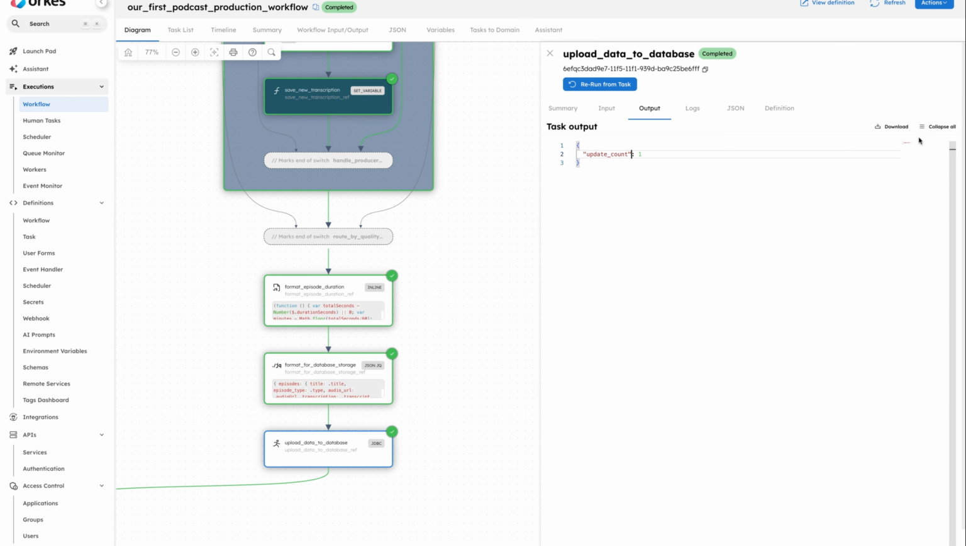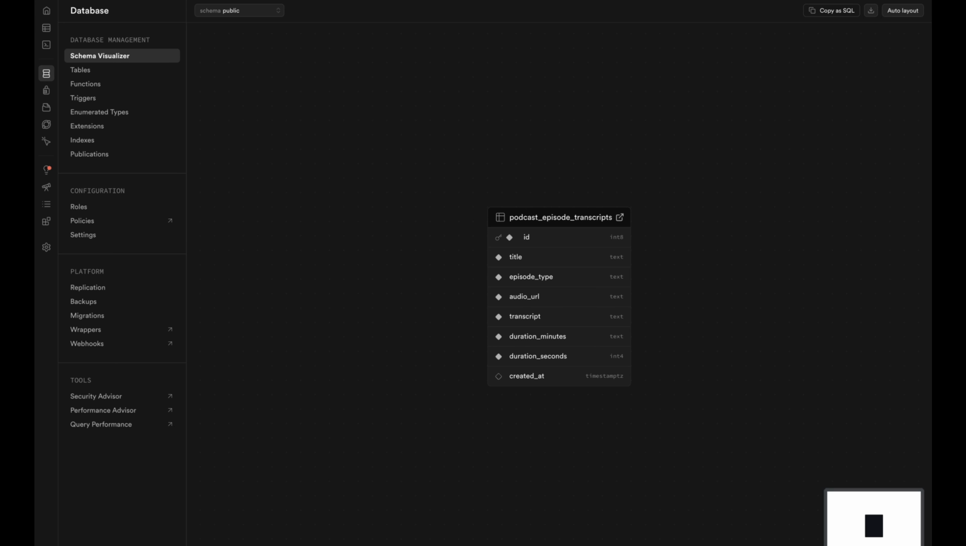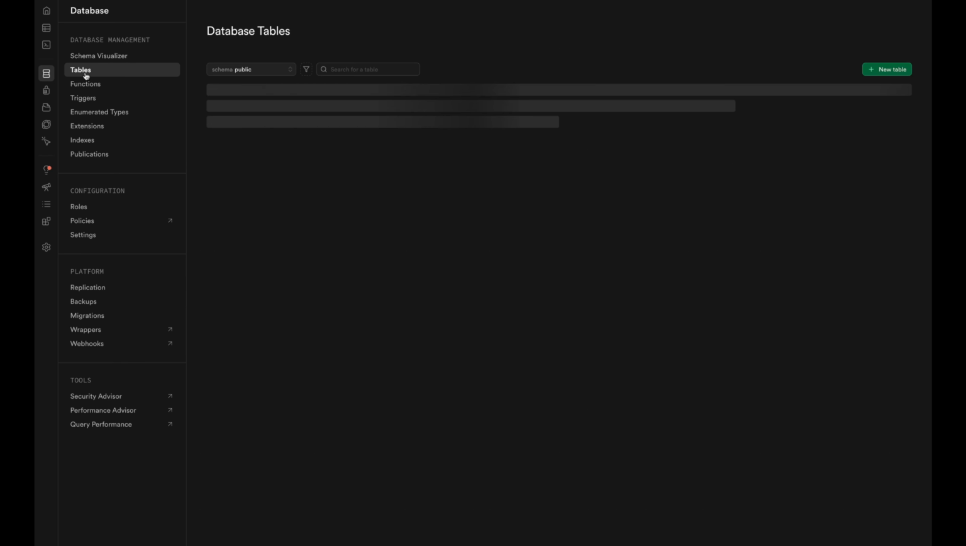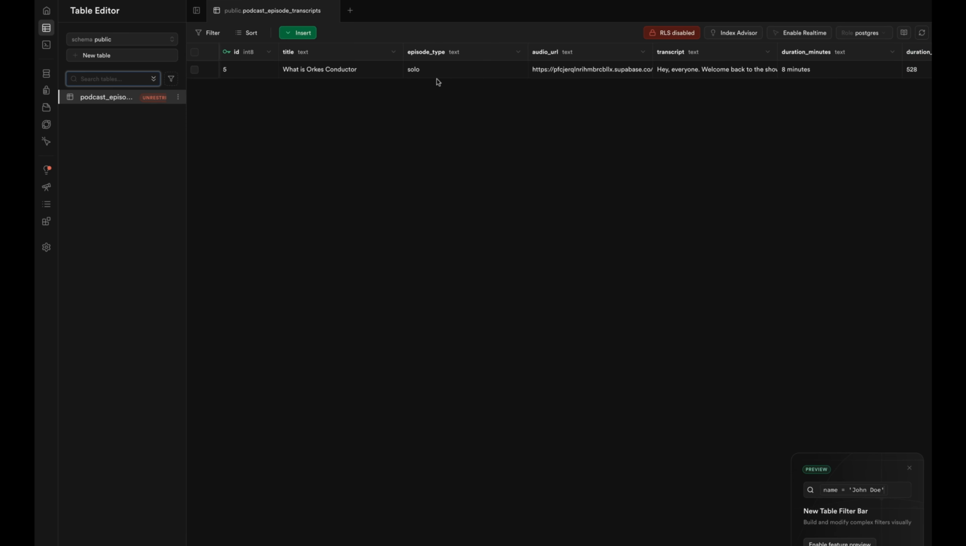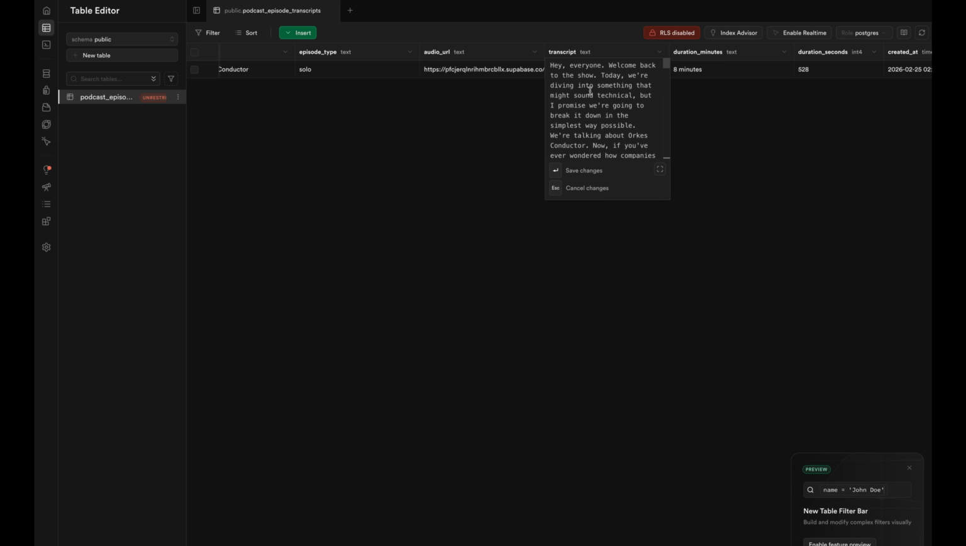And so what I'm going to do now actually is I'm going to show you our database. Okay, so here is our Supabase database, and I'm going to go on tables, podcast episode transcript. We can see how here row 1, and if let me click in view in table editor, and we can see what is Orkes, episode type solo, audio URL, transcript, hey everyone. Okay, so we can see here is our entire transcription.